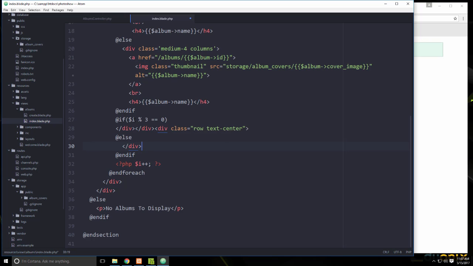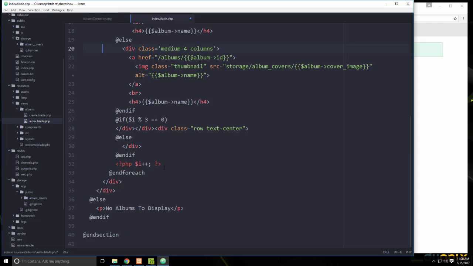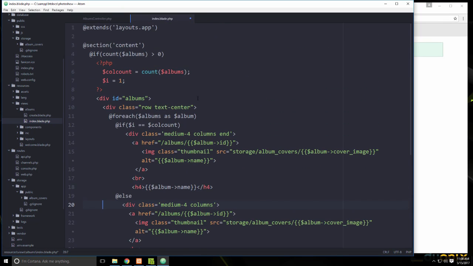I mean, you don't have to do it like this if you wanted to just have the images down in a straight line or something like that, but I want a nice grid of albums, so this is the best solution that I could come up with. So that's basically what's going on here. Let's save it and see what we get.